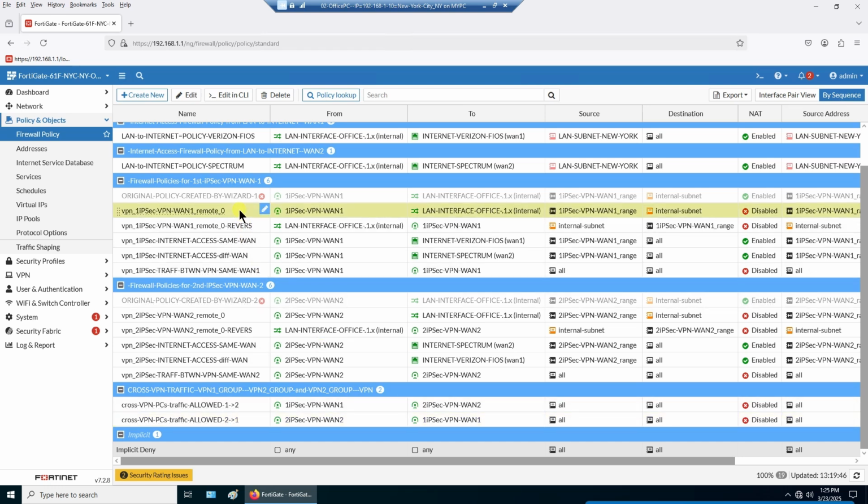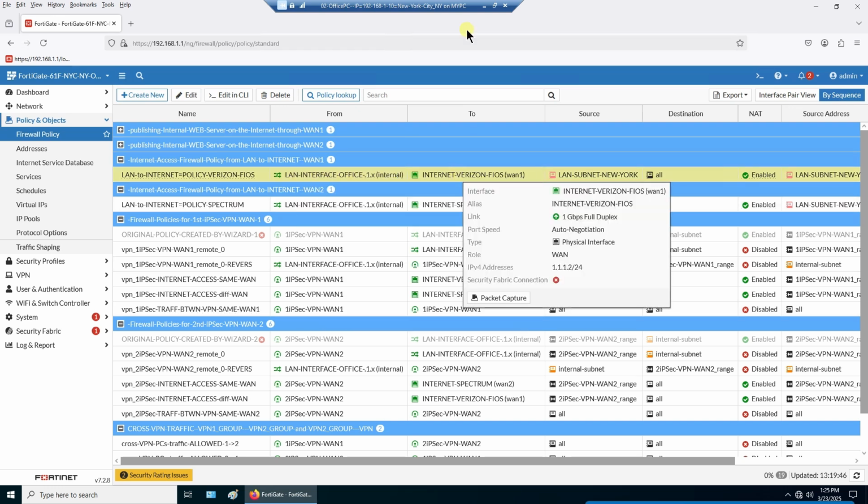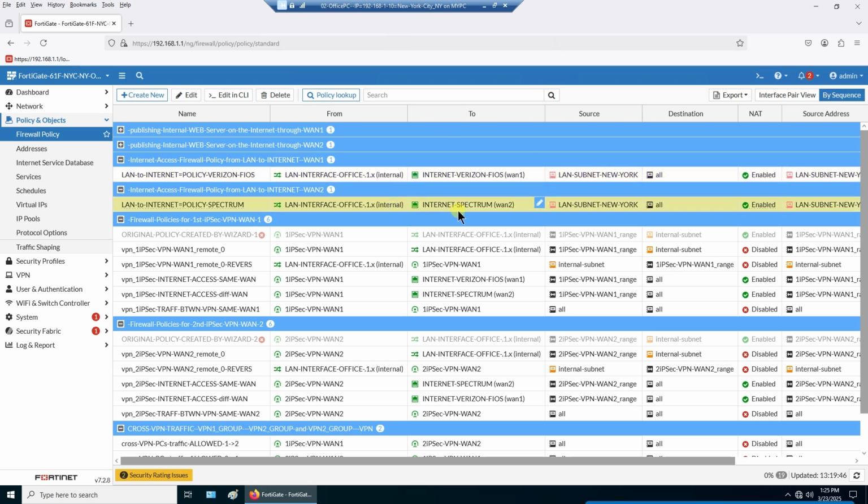For better understanding, later I will show you all of them in command line mode, and I have to add some more information. We have two more policies for access from the local area network to the internet. For WAN 1, this is one rule. For WAN 2, this is the second rule. So these two policies are needed for internet access from the local area network to the internet.